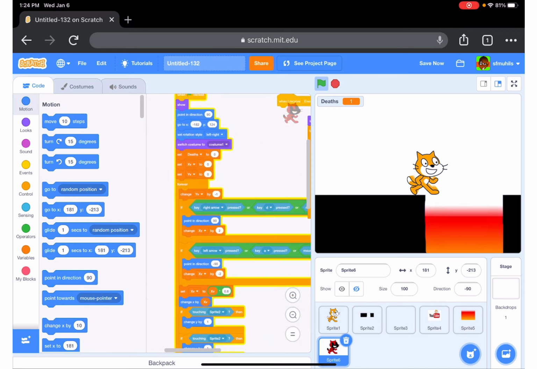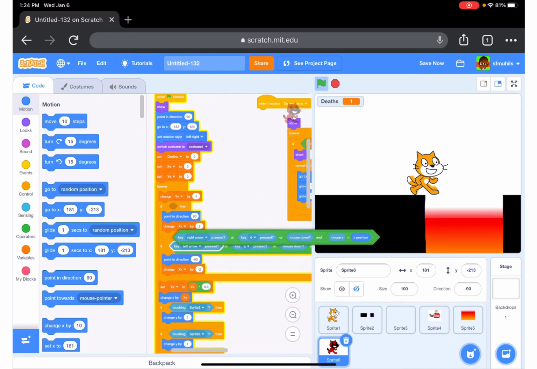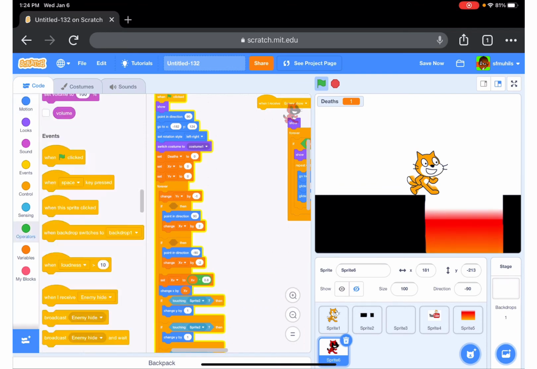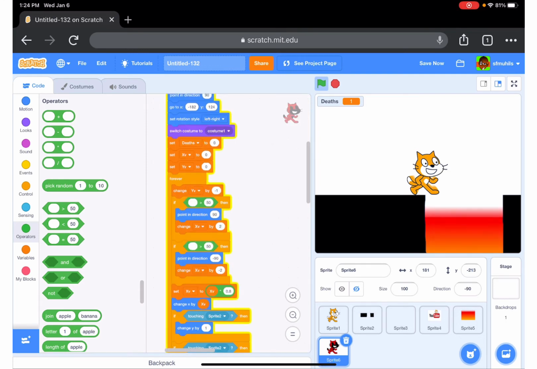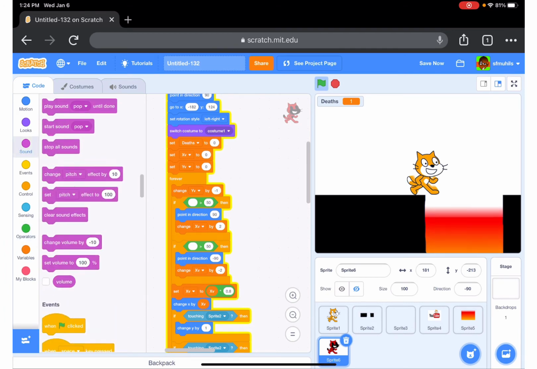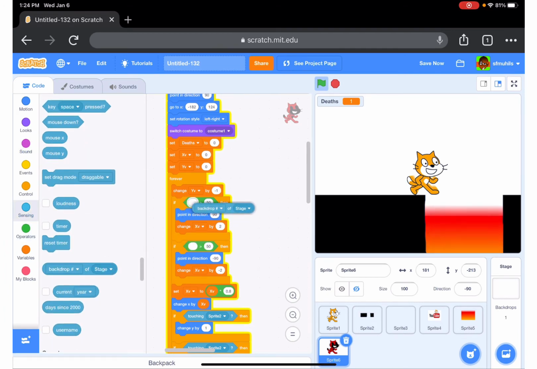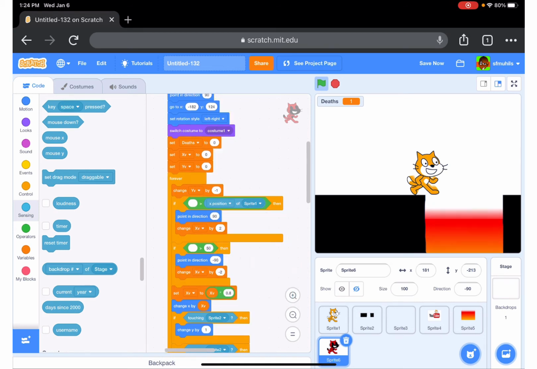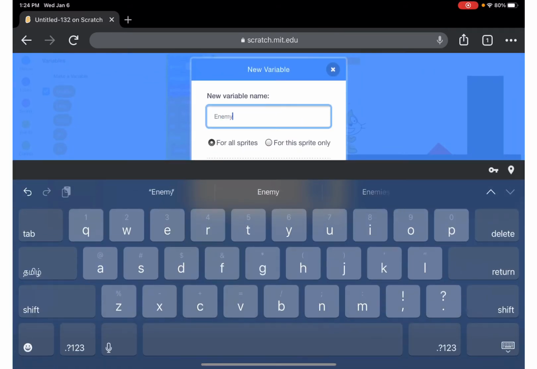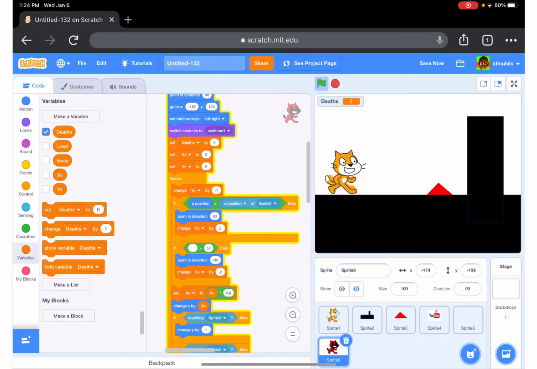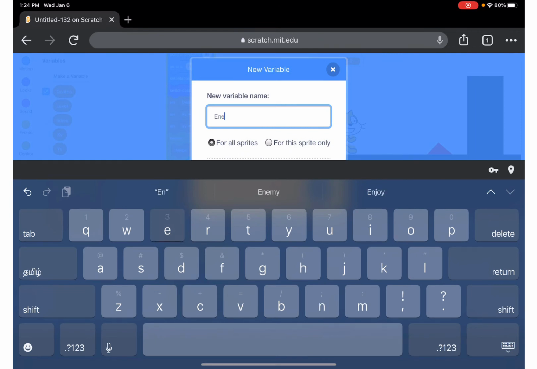But what you have to do to make the enemy follow you is just take out this, and do, if the X position of the player is greater than its X. Oh yeah, by the way, make 2 variables called enemy X and enemy Y.